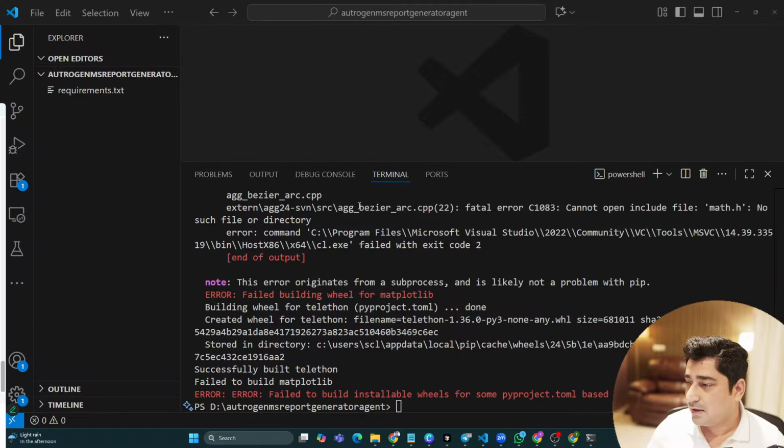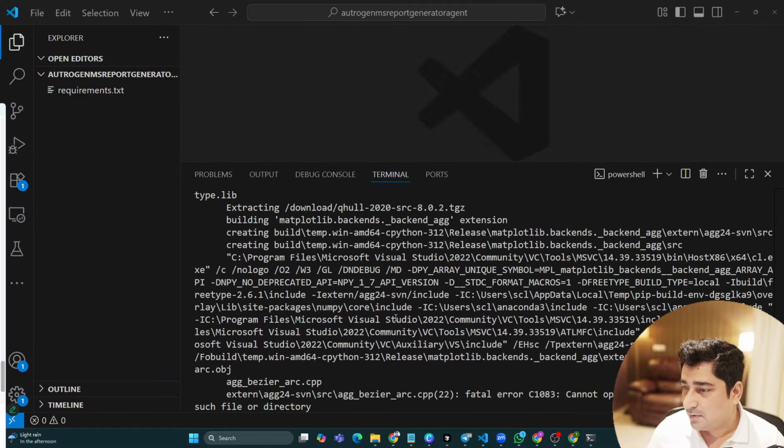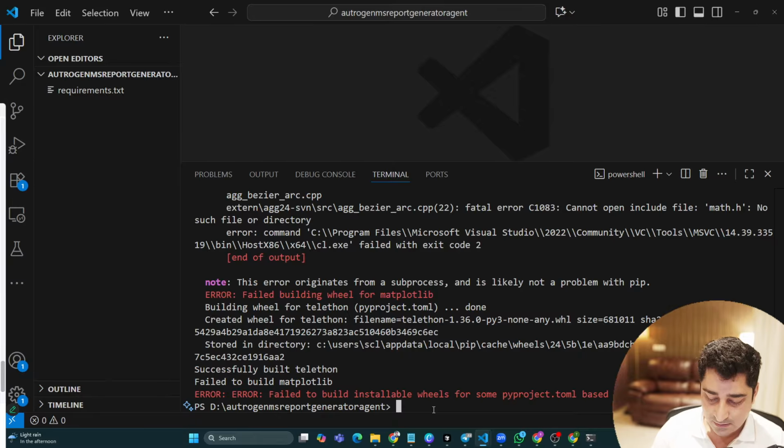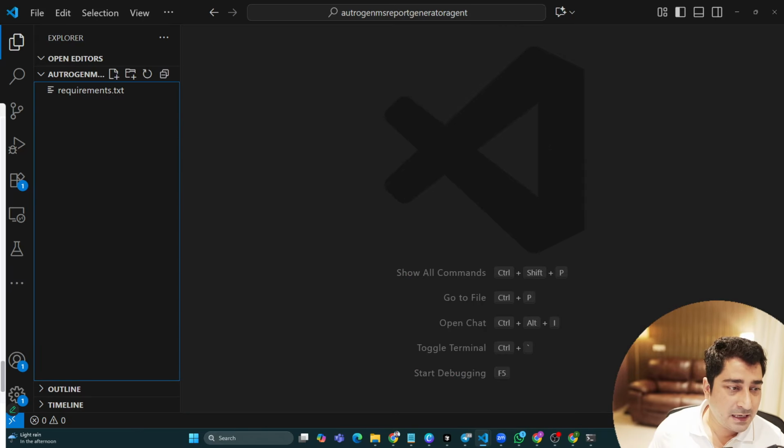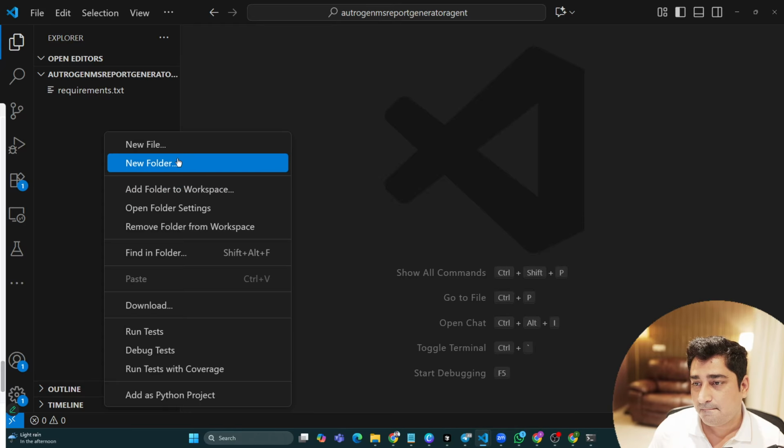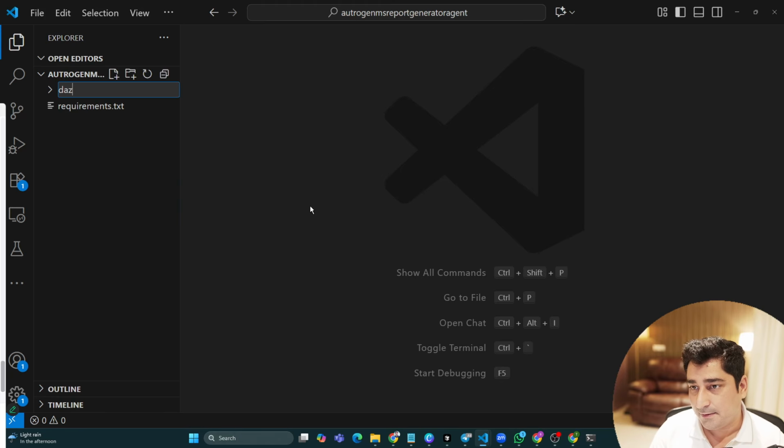It has failed to build an installation wheel for matplotlib. Okay, we'll check. What is the Python version? 3.12, that's okay. So here we have the requirements.txt file, and then let's create one folder called the data folder.